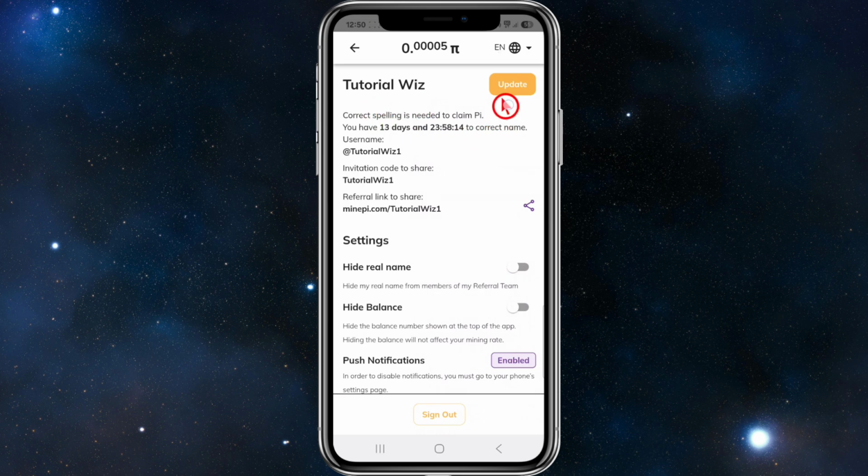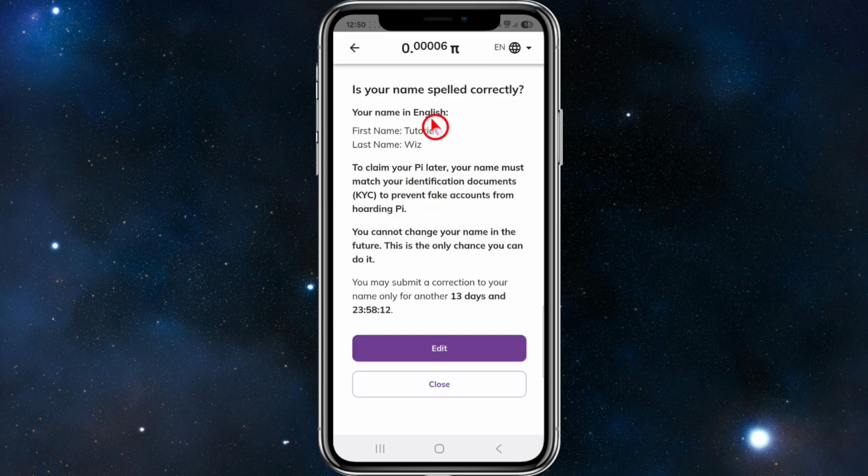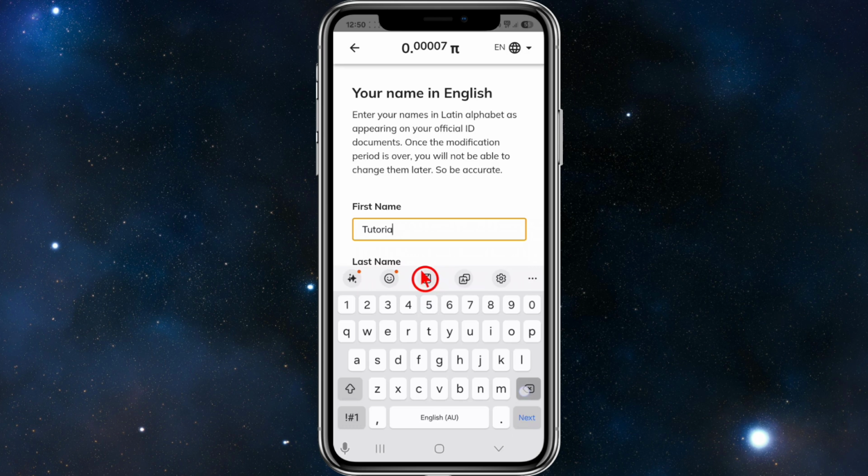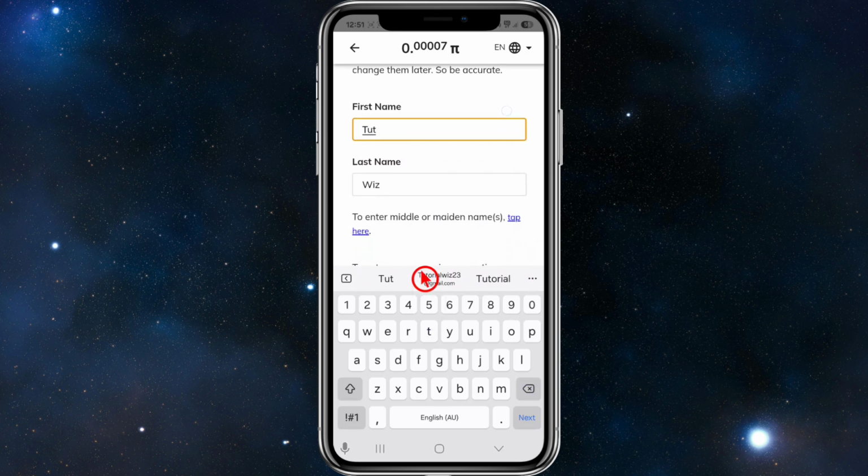So to update it, go ahead and click on the update button, and then it'll say, is your name spelled correctly? And if you'd like to change it, click on the purple edit button. From here, your name in English. So enter your name in Latin alphabet as appearing on your official ID documents. So go ahead and change your name here. I'm going to change it to that.